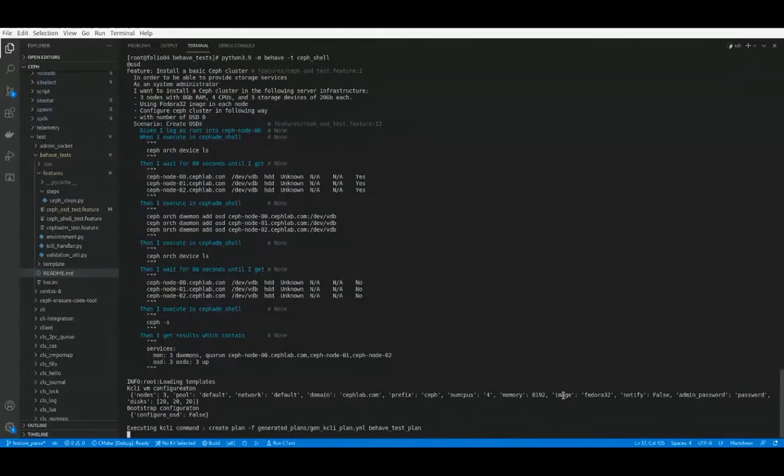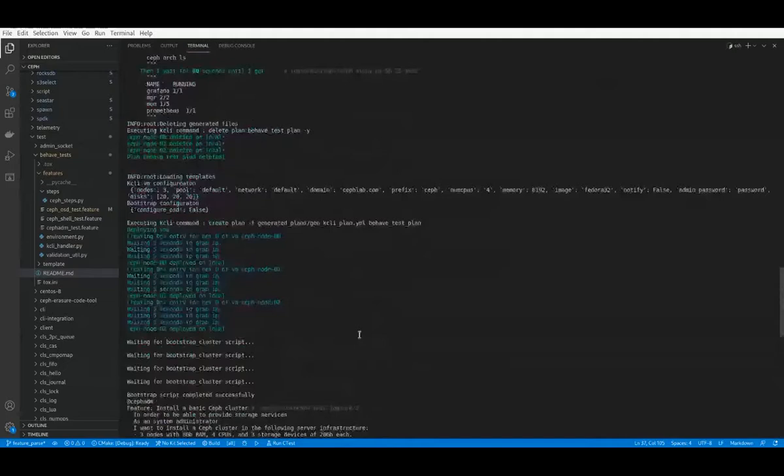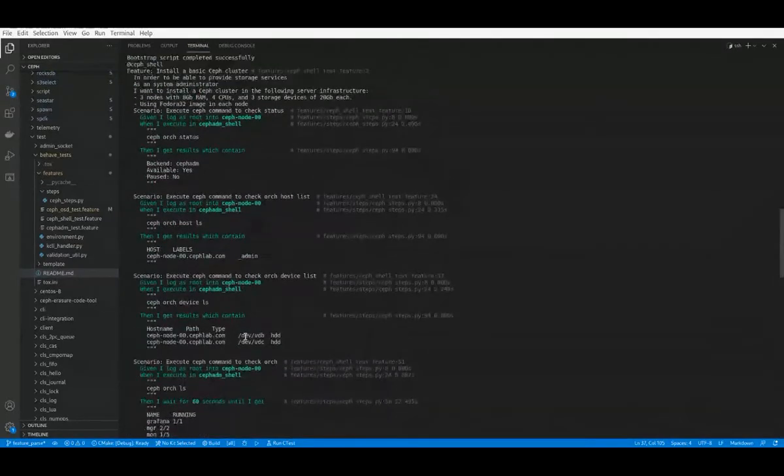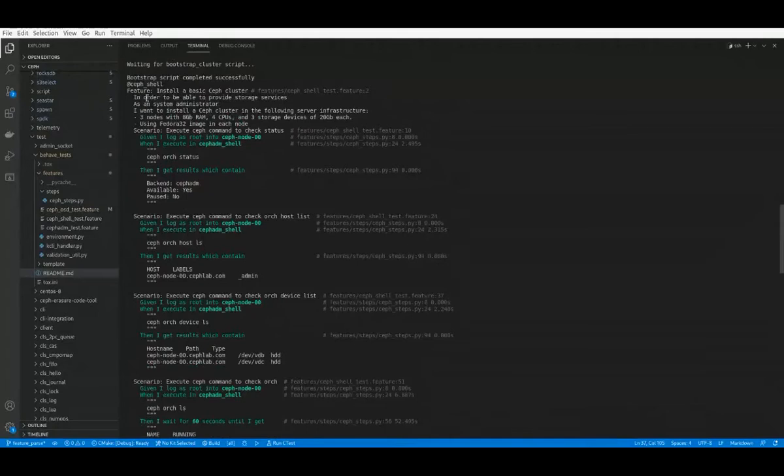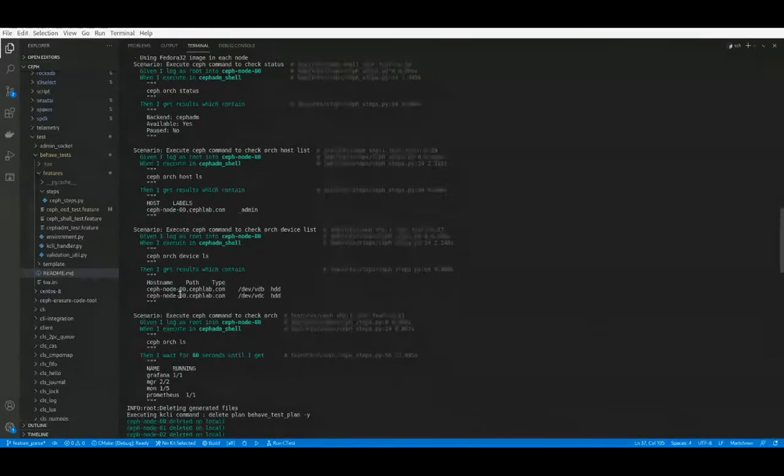So initially it creates the KCLI plan with the defined configurations. It requires a few minutes to create the virtual machines and run the bootstrap script as well. Because it's taking time, I can show you the previously executed output of this command. The feature with the Ceph cell has some of the Ceph commands here and validates the output that is required.